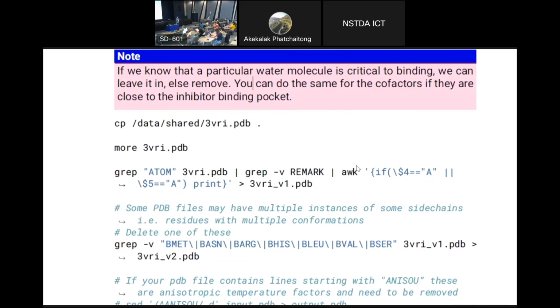Right. Has everybody managed to get through to 3VRI_v1.pdb? Do not use the backslash that precedes the dollar sign, and it should work fine. It's my mistake. Apologize. Yeah, all of them. Please remove all the backslashes that precede the dollar sign.